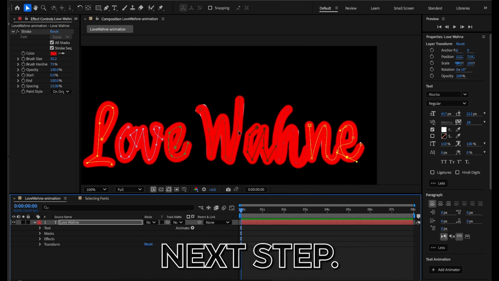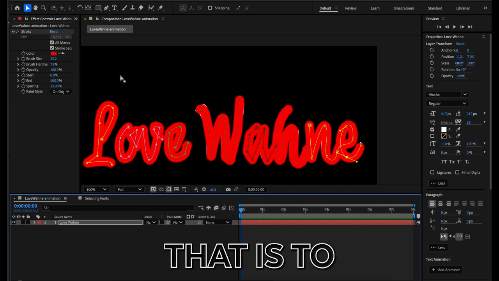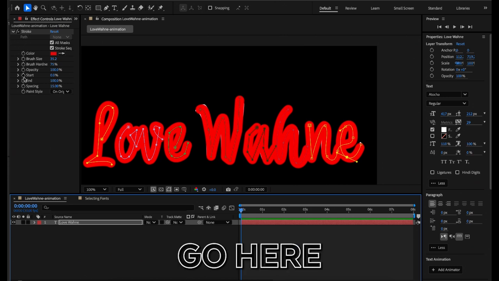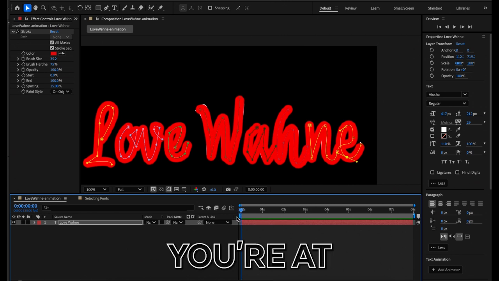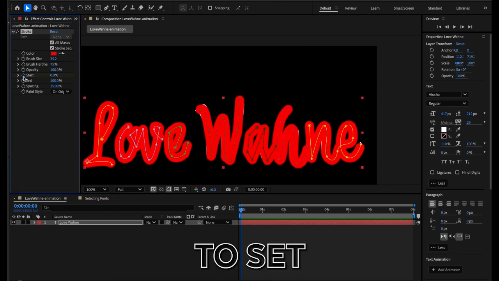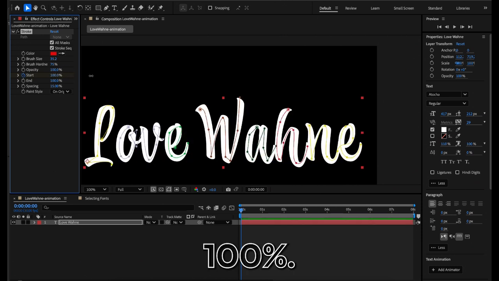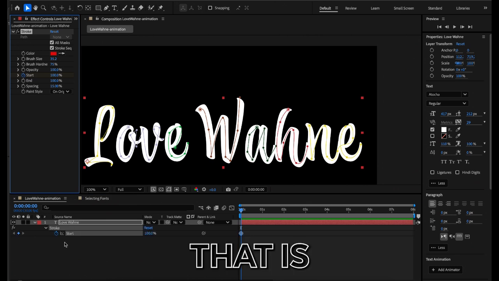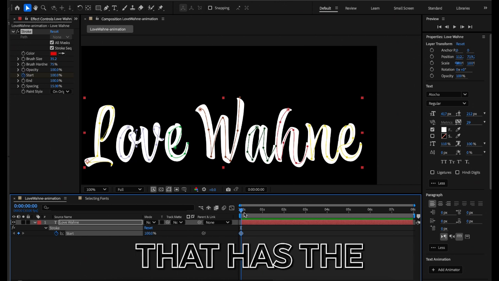to the next step. Now that we have created our mask, the next step is to create keyframes. So with the effect Stroke, we're going to go here to Start and make sure that in your timeline you're at 0. And you're going to hit the bullseye in the middle to set a keyframe, which we're going to set at 100%. Then we're going to hit U. That is going to open up the properties that have the keyframe.